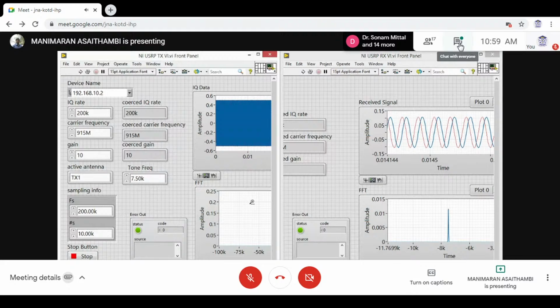abort. Initialize, configure, start, read or write, stop and close. This is the sequence we need to follow if you want to configure your USRP. Then we need to define which device it is, what the IQ rate and conversion rate are, what carrier frequency you are going to transmit your signal on, which antenna you are going to use to receive or transmit your data, what the transmission gain and reception gain are, and how many samples you are going to define for transmission or reception.